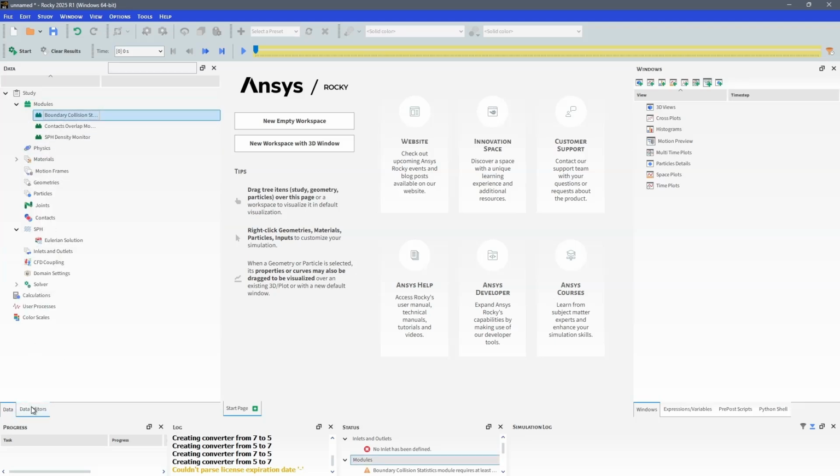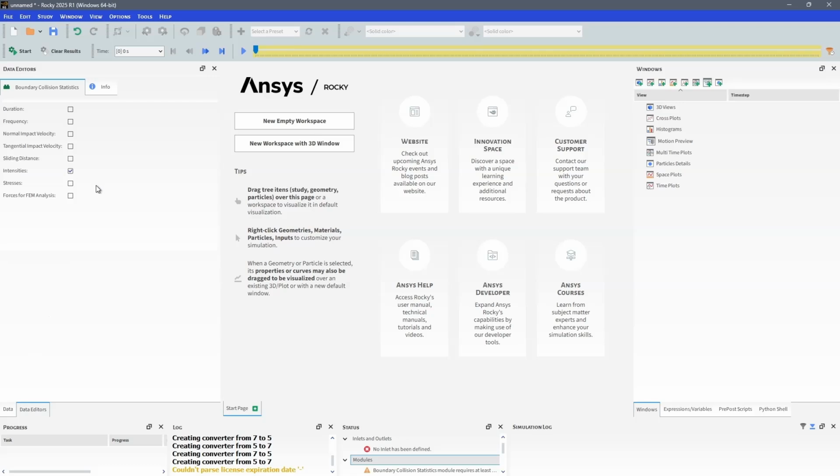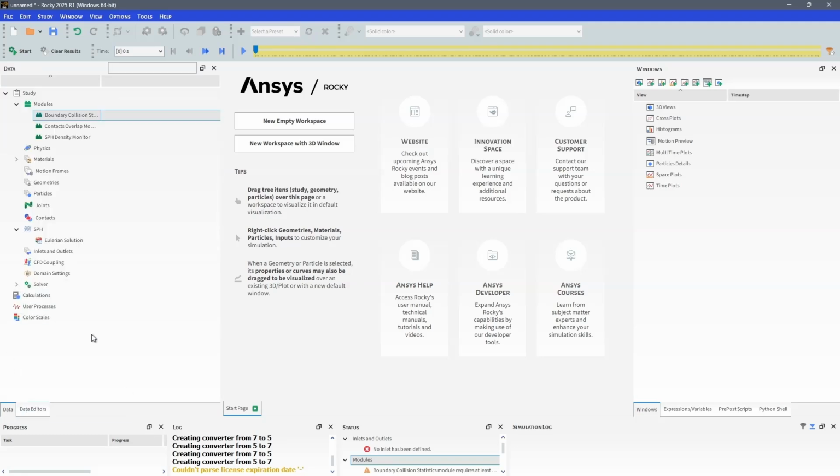Once I've got that, I want to define what I want to use. I'm going to define the intensities that I want to extract. You can add more if necessary. Please note, once these modules have been selected and we have solved our results, we cannot add additional modules because it extracts that data as it's solving.